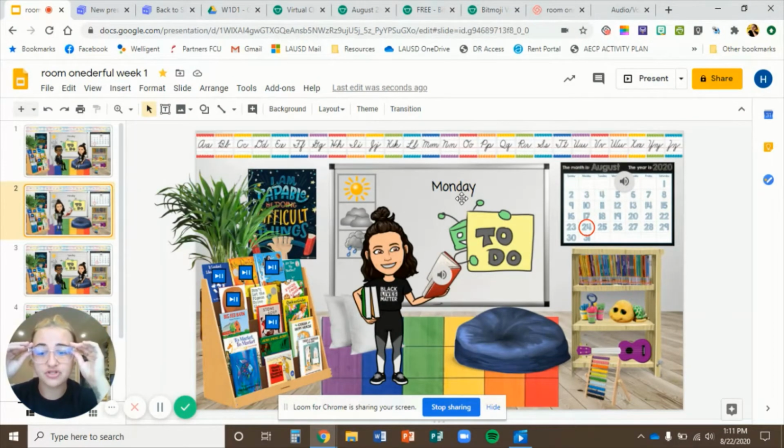You can audio record yourself just having a message, or if there's something for speech and language where you want your kids practicing hearing certain sounds or saying certain sounds, you can record yourself doing that. It's really great because honestly, like I said, the options are endless and you can do so much with it.